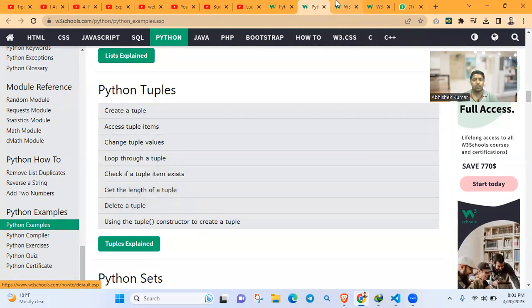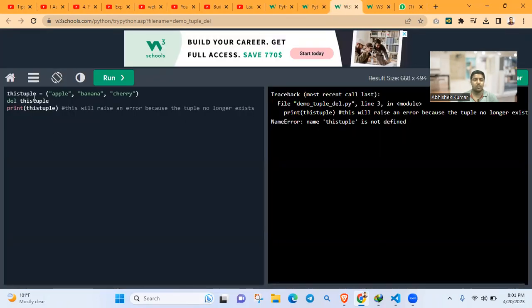Next, delete a tuple. So how can we delete a tuple? So this tuple equals apple, banana, and cherry, and del this tuple. So we will delete this tuple. So print this tuple. So what will be the output? This will raise an error because the tuple no longer exists. So traceback, most recent call last. So we will get an error.